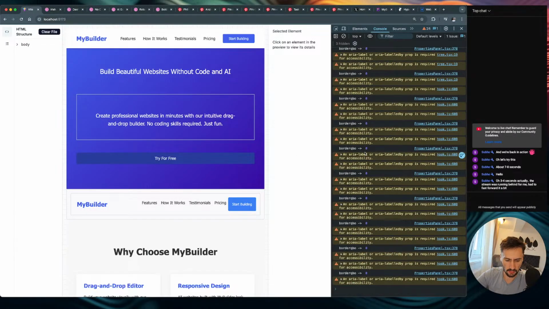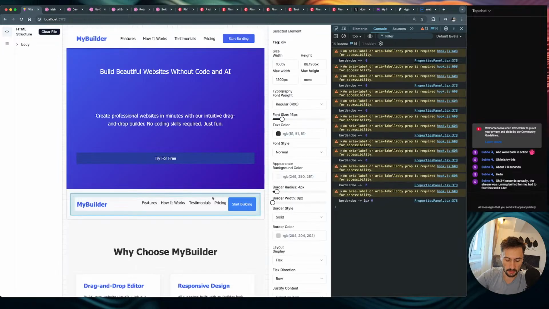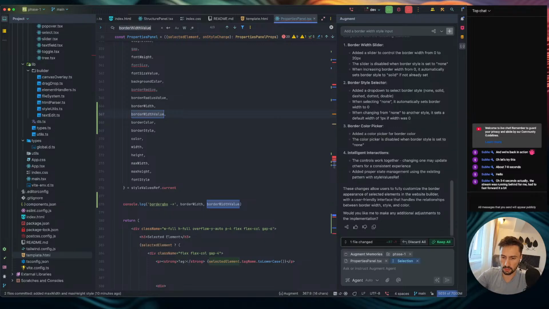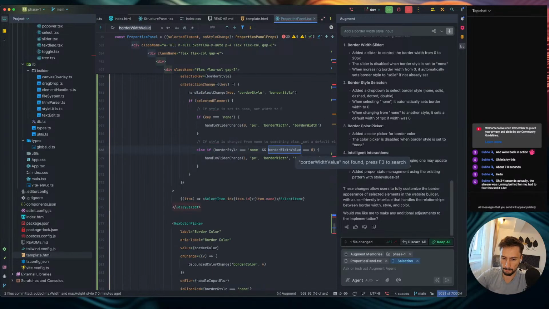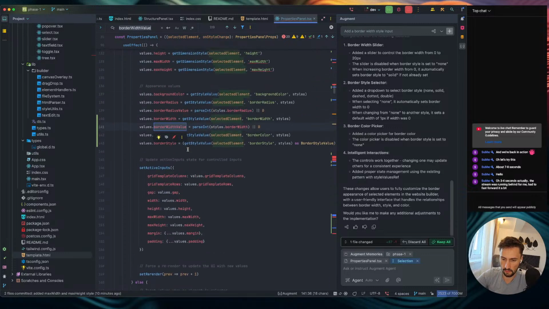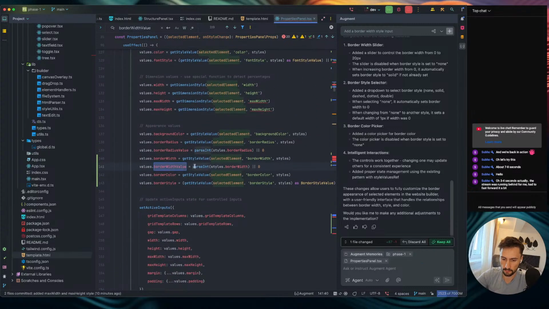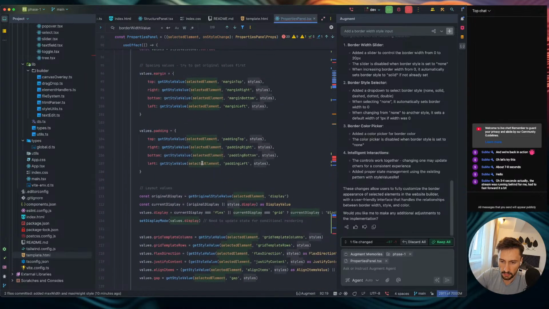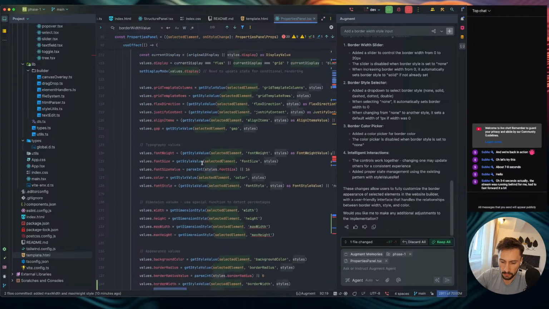So the width, it's 0. Oh no, I didn't select anything. So select this. All right, it has 1 pixel. So the border width value, it's still 0. Huh. Parse int style border width. Wait a second. Styles border width? What is styles? No, this is not correct. Where is it?